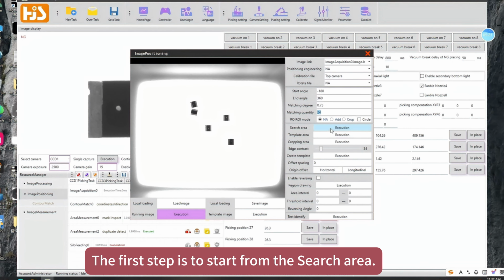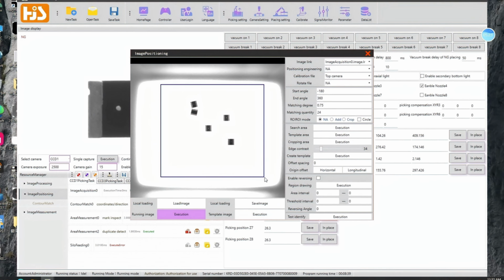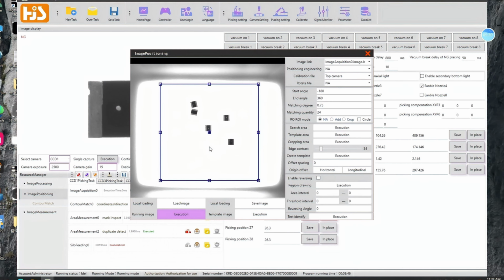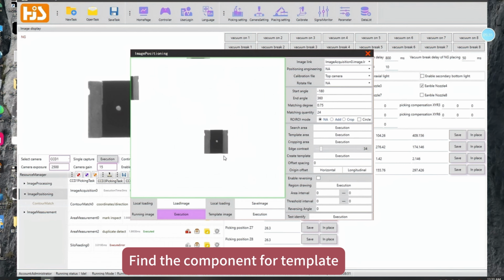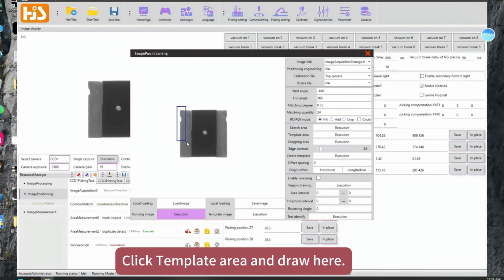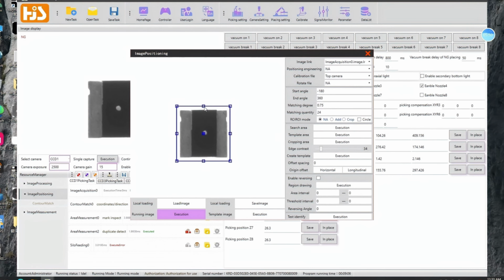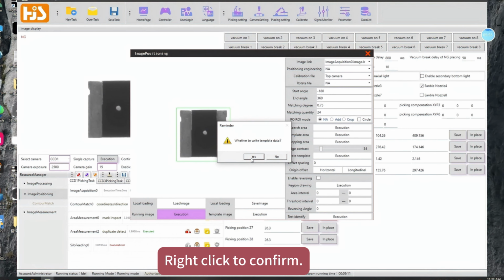The first step is to start from the search area. Draw a box area for searching. Right-click to confirm. Find the template for component. Click Template area and draw here. Draw a box to cover components. Right-click to confirm.